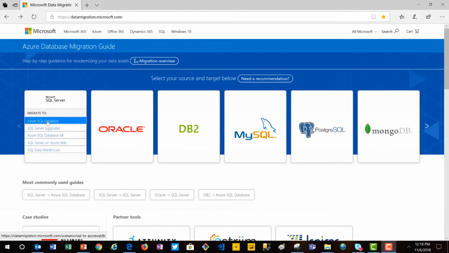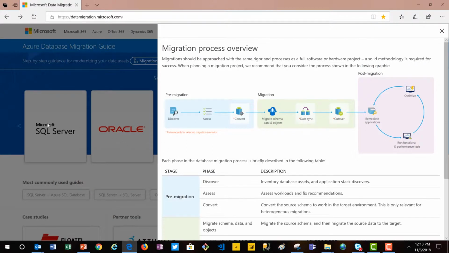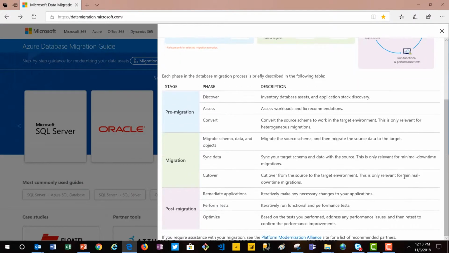Before we go into the scenario information, I'm going to show you a little bit more about what's on this main page. At the very top, there's a migration overview button that you can use. If you click on that, it gives you a pop-out window that shows you the general process for migration. It's broken into 3 phases or stages: pre-migration, migration, and post-migration. And then beneath that is a table that talks about the stages and the various phases inside of each.